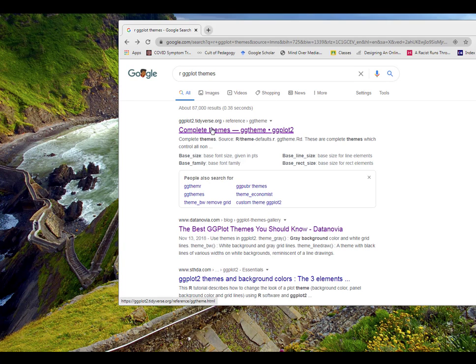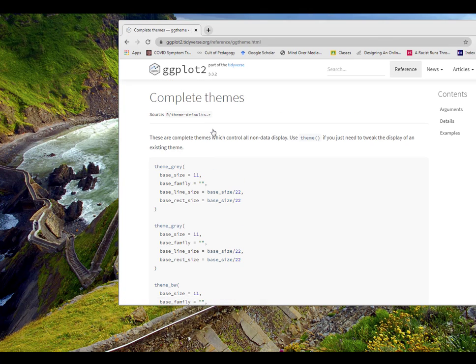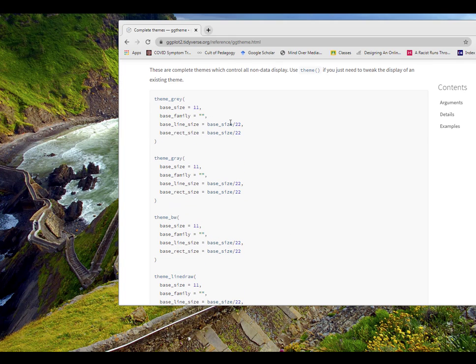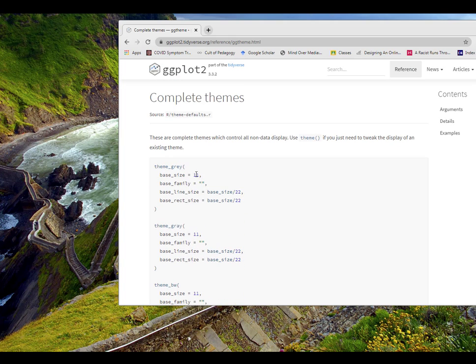Okay, so when you do your search for themes, the next thing you're going to want to click on is just this first one that comes up, the complete themes for ggplot 2. There are many other themes, and like people get super extra about it, and you can dig into that world if you get really interested in this. Sometimes it means you've got to download and install some additional packages, but the sky's the limit when it comes to themes. But this will give you the ones that come with ggplot.